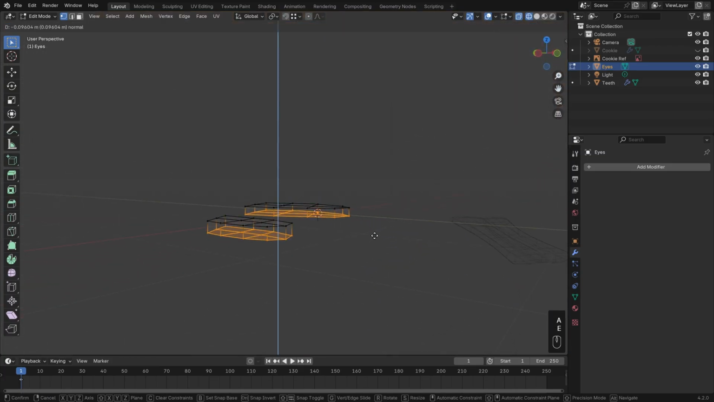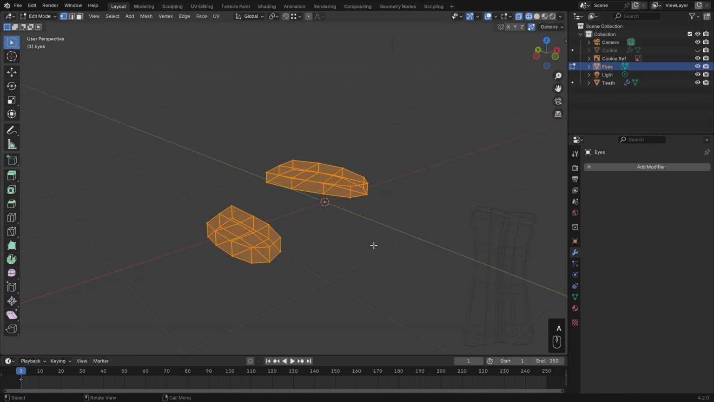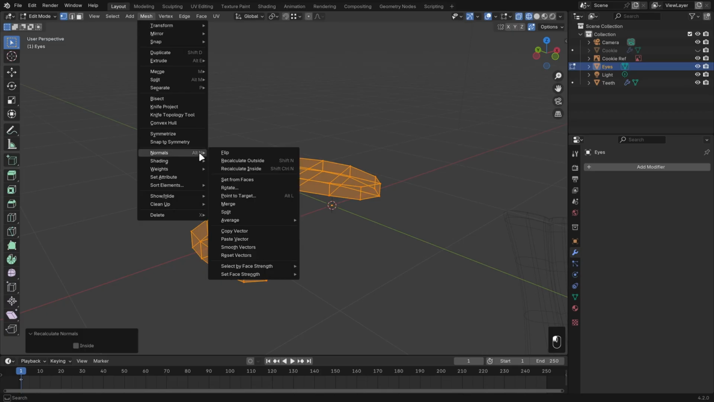Then I'll select everything, E to extrude that down, and then since I already know the normals might be weird, I'm just going to select everything and hit Shift N, which is the hotkey for recalculate normals. But again, you can also get to that through the mesh menu and through the normals menu.